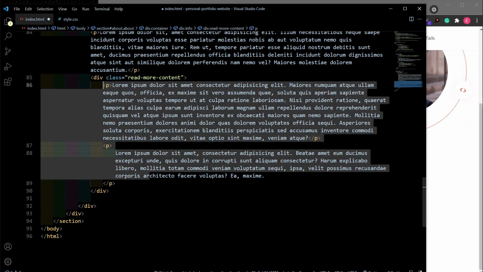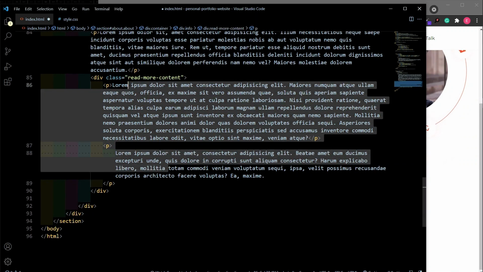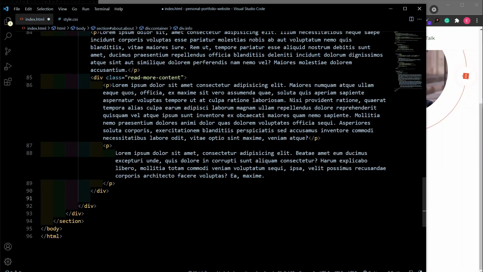This content will be hidden, but when we click that link, it is going to show it. That link is not going to have any href, but let's give it a class of read more, and it is going to say show more.